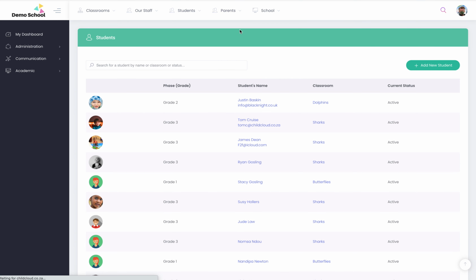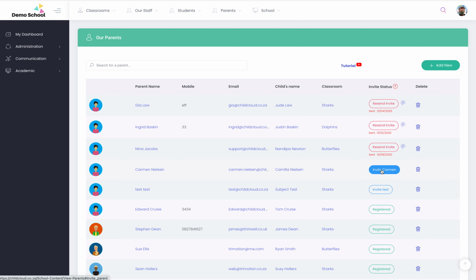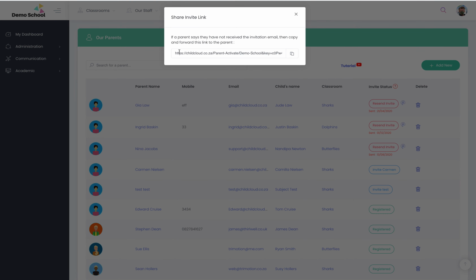The Parents tab, you can invite parents. You can resend invites if they haven't got one, and you can also see if they've registered. And you click the Add button to add a new parent. If a parent says they never got the email, for example, you literally click on the little icon. You can copy this link, and then you can WhatsApp it to them.